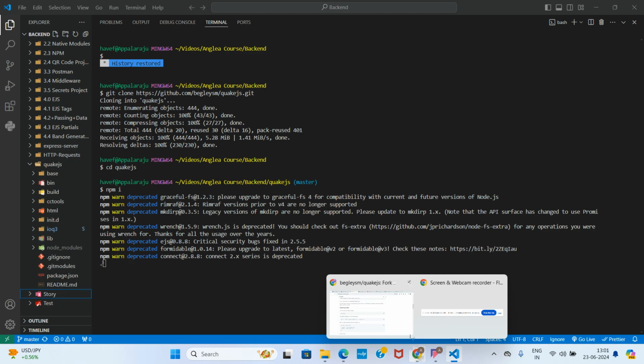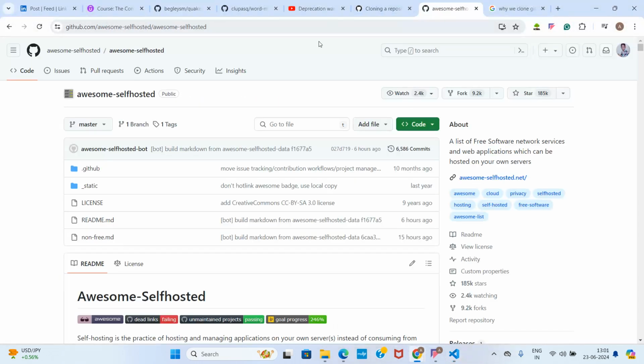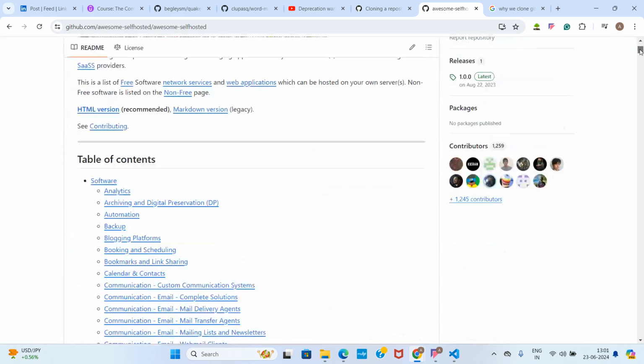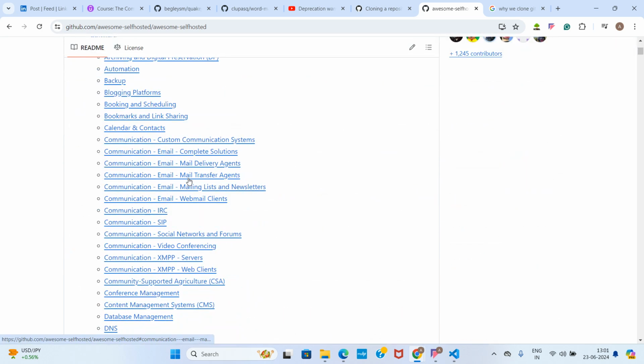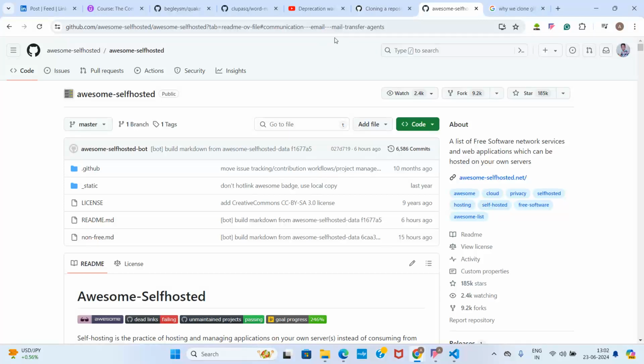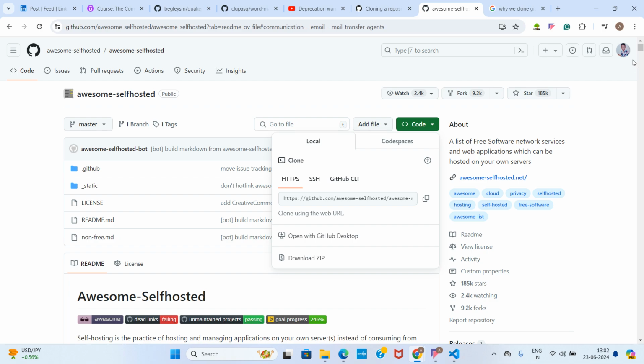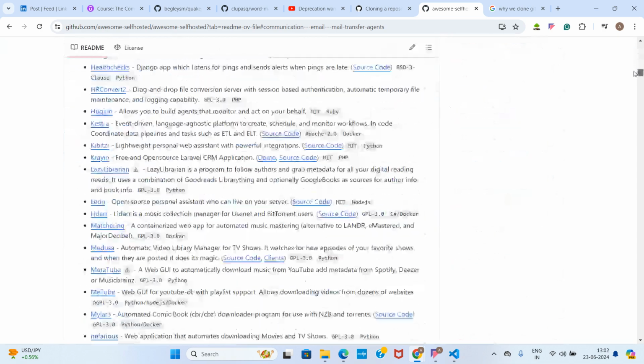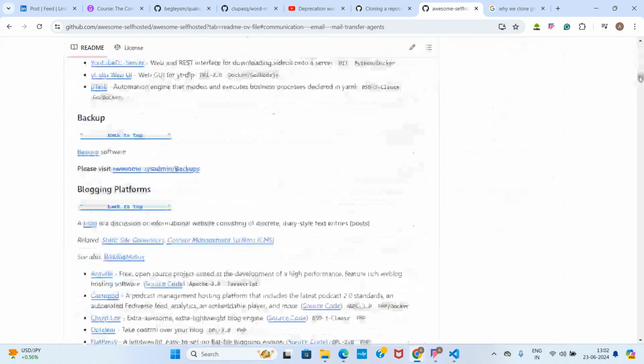Let me show you some resources. Here you can see there are awesome self-hosted projects. There are a lot, so you can freely use them however you like. There are communication, email, mail transfer agents. When we go over here, we can use this, run it on our local server, and make it our own project by making some modifications.